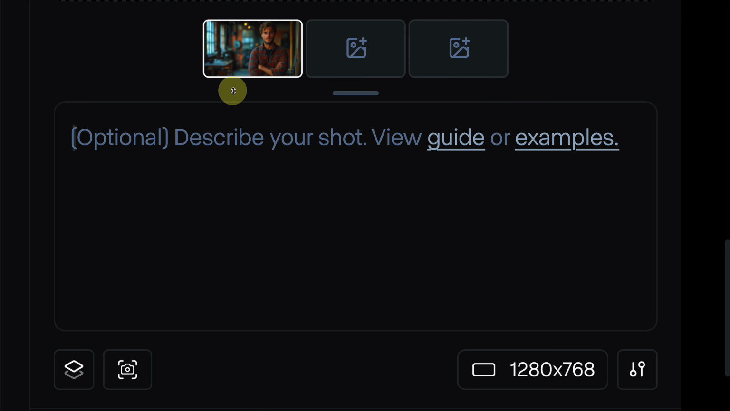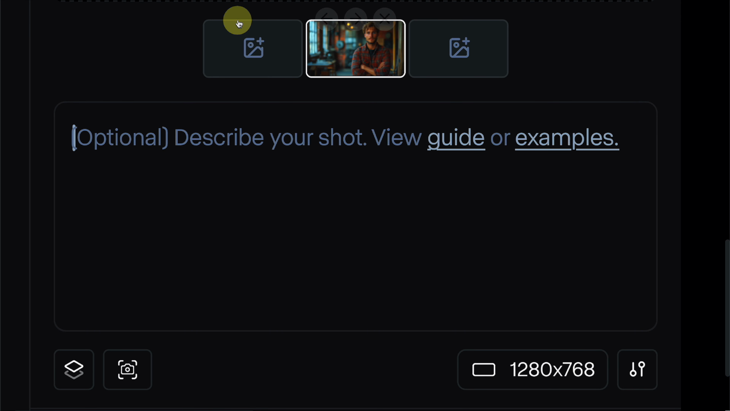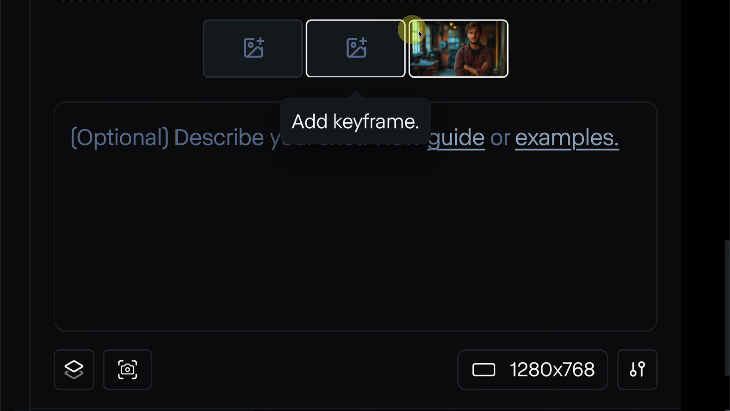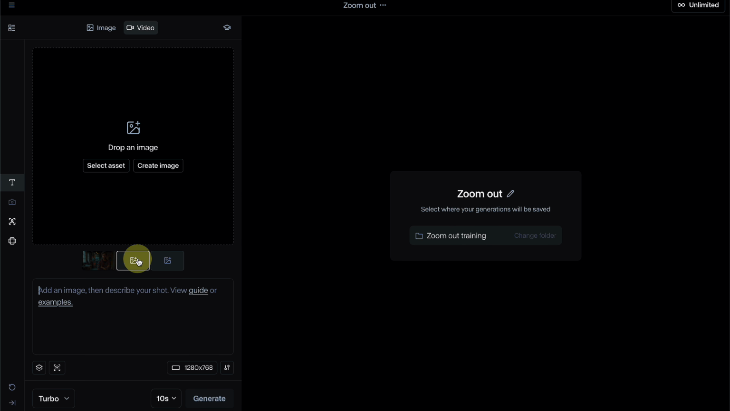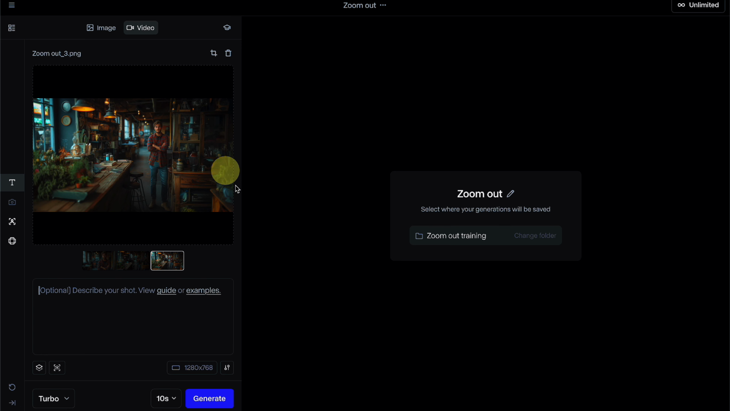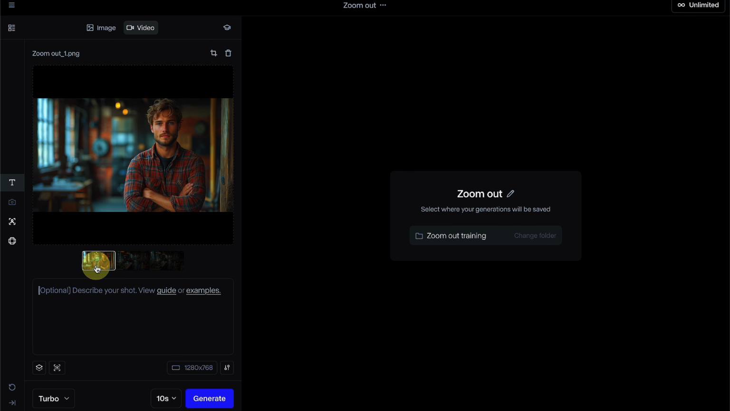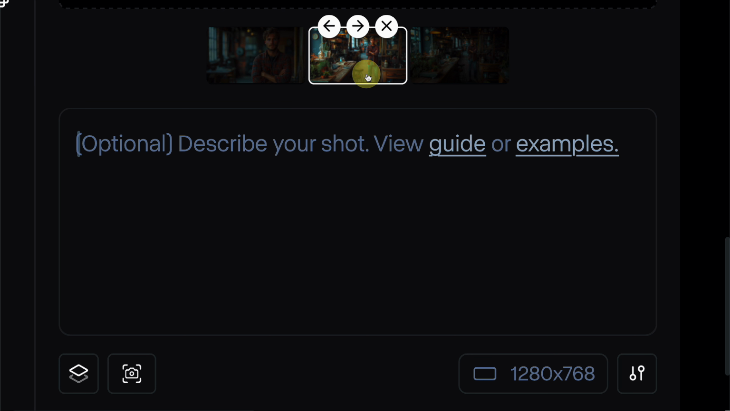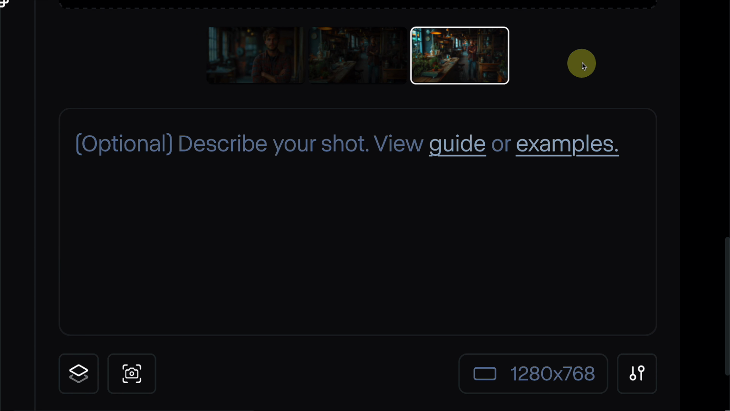Let's upload the first image, Level 1, into Runway. We can move the image from one keyframe to another. Now let's add the second image to the second keyframe, and finally, the third image, Level 3, to the third keyframe. Now we have our 3 keyframes. You can reorder them using the arrows on the left or right, but for this exercise, we'll keep them in order. Each keyframe represents a stage in the movement.